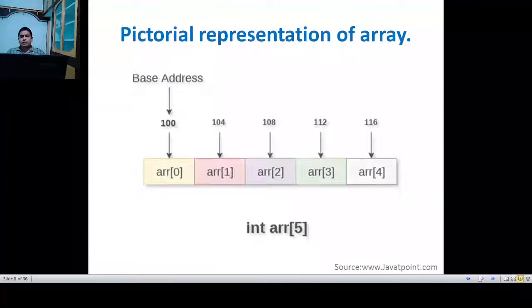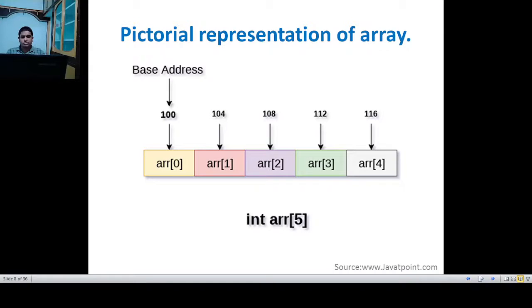So you can see the pictorial representation of array. In this diagram, you can see int ARR of 5. This is how you can declare the array in C programming. Int is the data type, ARR is the name of the array, and 5 is the size. That is, this array variable can accommodate 5 elements of integer type. 5 is the size of the array, right?